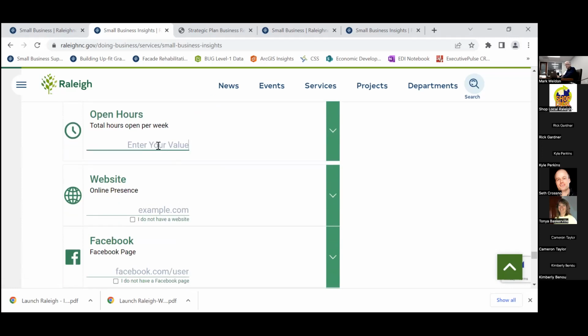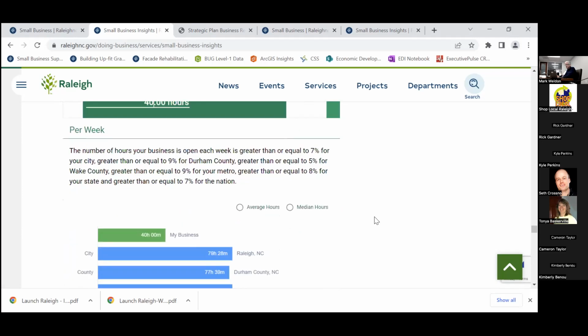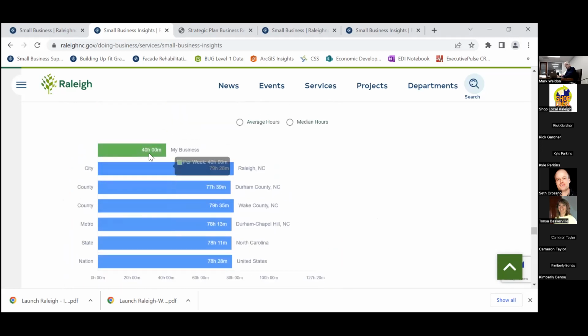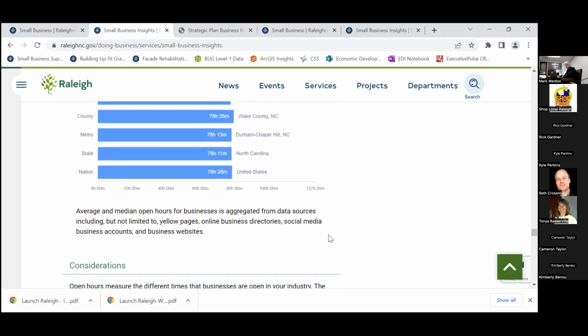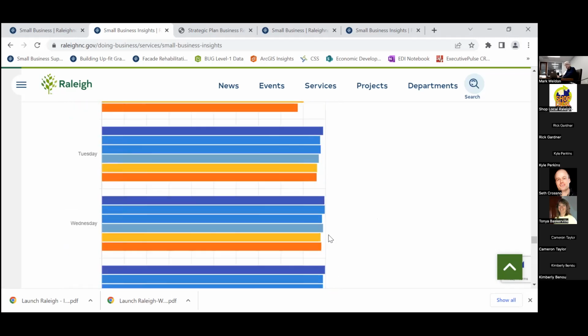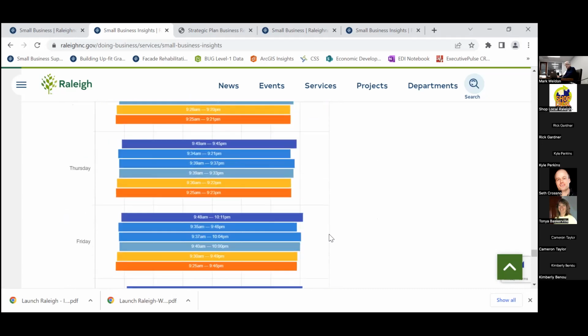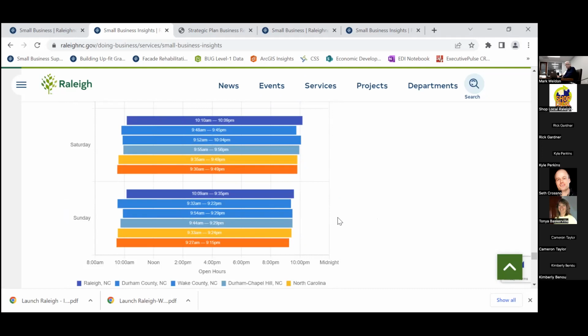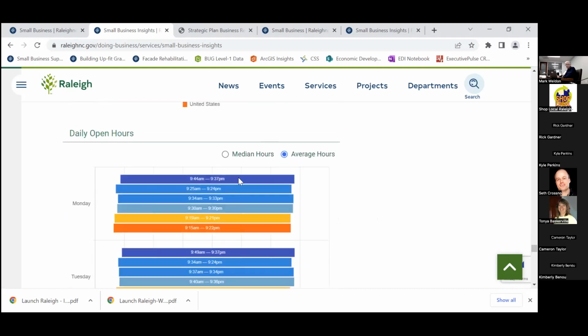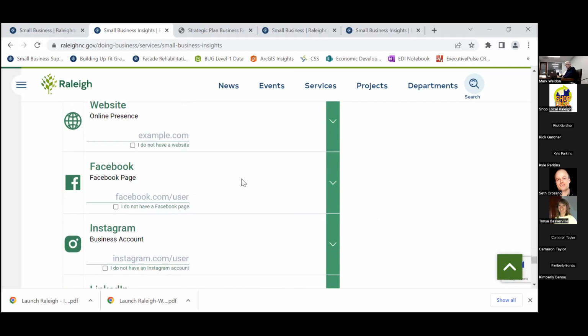This is, let's see, total open hours. So let's say your restaurant is open 40 hours a week. And survey says, so this would be a good way to find out, wow, I need to keep my restaurant open a lot more if I'm going to be competitive with the other restaurants in the area. And it will also give you kind of ranges of when different people are open. So if you're just starting a business and you're not even sure when you should open, it'll give you an idea of when might be a good time to open your business.